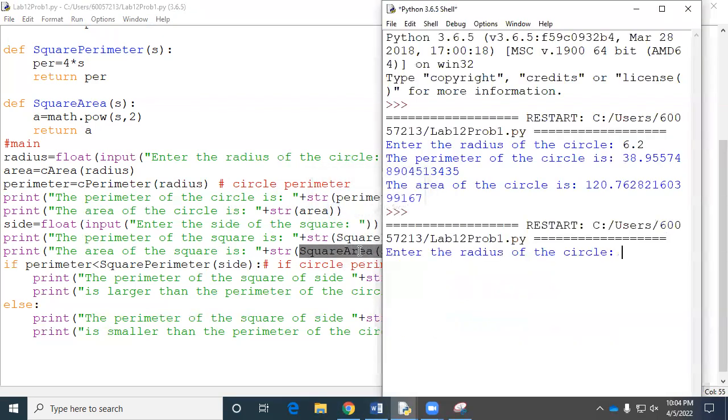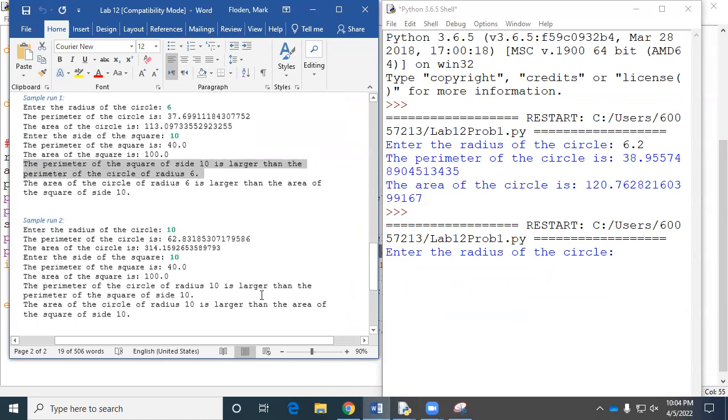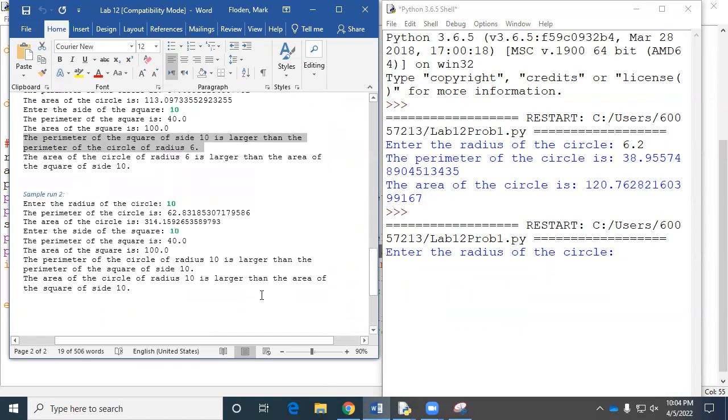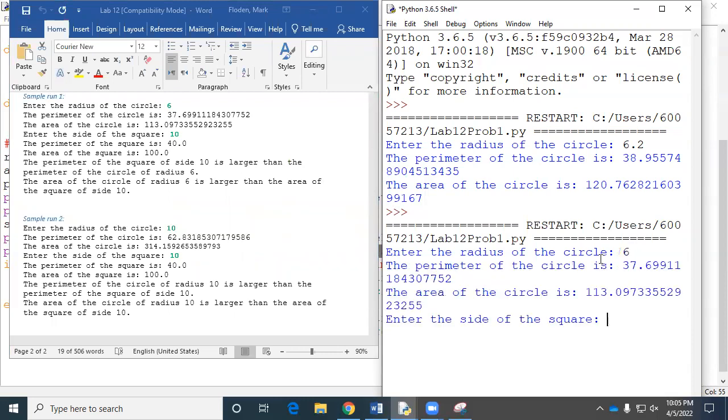And let's go and have a look. Okay, so the radius of the circle, we should be looking at some radius of circle. Yeah, okay. So 6. Is that right? Radius of the circle 6. And 37, yeah, those are the same numbers.